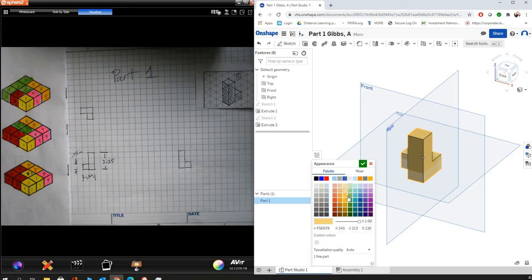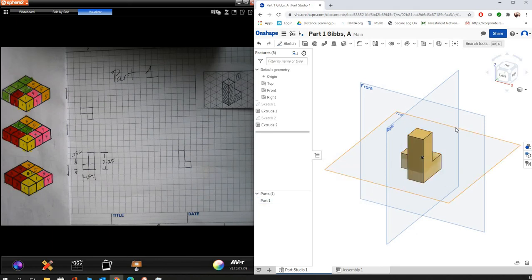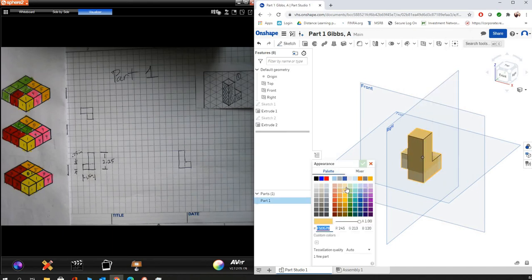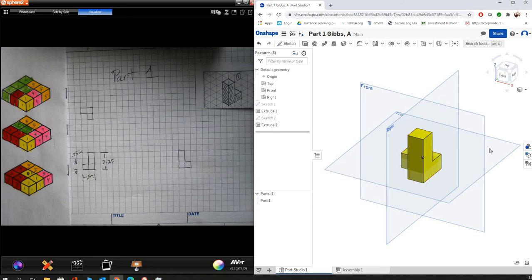Okay. I'm a little colorblind for the record, so do my best here. Okay, so I've got an approximation of that color. I'm not happy with that. I want it more yellow. There we go. I think that's a little better. Yeah, that's much better. Okay, great. So now I've got my color for my part.